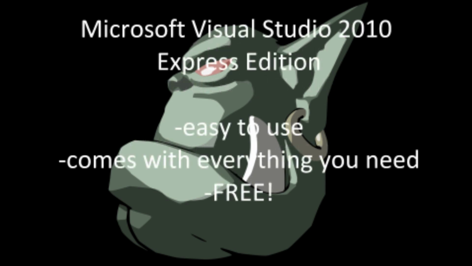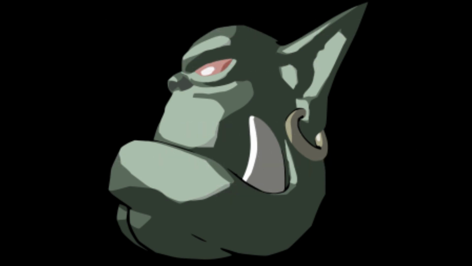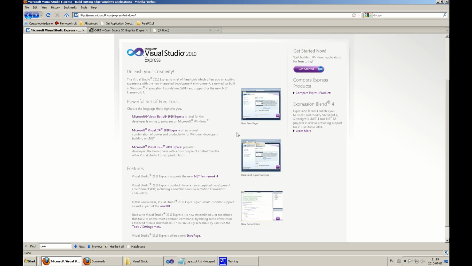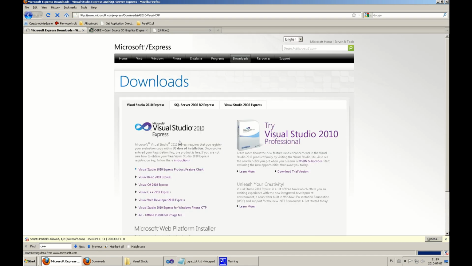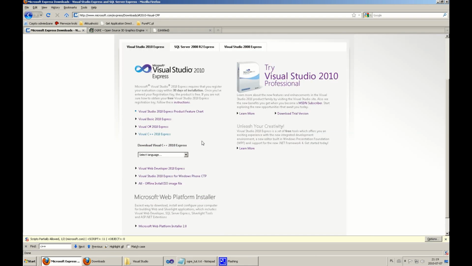The IDE I personally recommend is the Express edition of Microsoft Visual Studio 2010. It includes all the stuff you'll need and it's easy to use and completely free. In order to get it, you need to go to this website and click on Microsoft Visual C++ 2010 Express. Then select the language you prefer from the drop-down menu and the download should start.